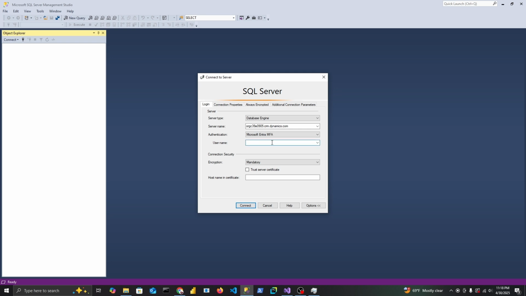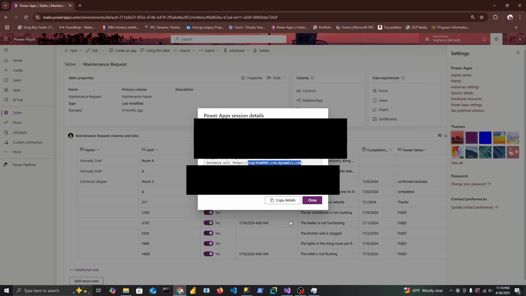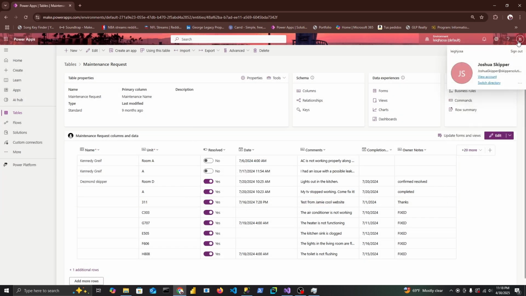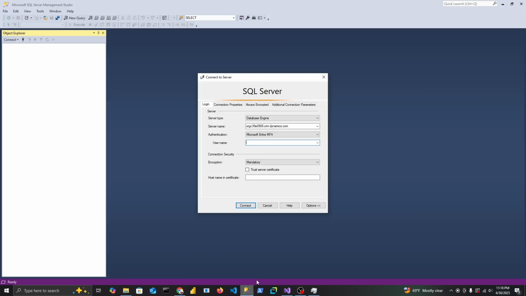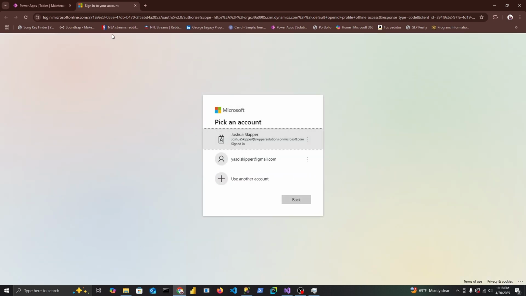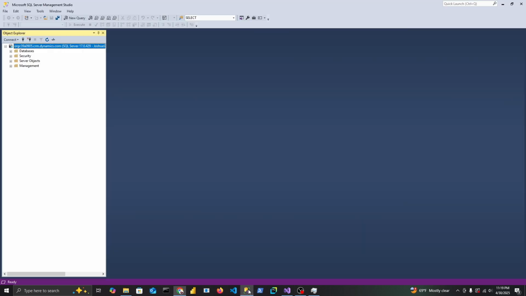Just in case you don't know how to get that, head back over, go to your icon, and click on it. It's just your email. If you have these three dots, don't worry, this will capture it all. If I right click, you'll see it has the whole thing, my whole email. So I can copy that, drop my username, my email, there, and hit connect. It's going to ask you to sign in. Once your authentication is complete, you can head back to SSMS, and now you're connected.